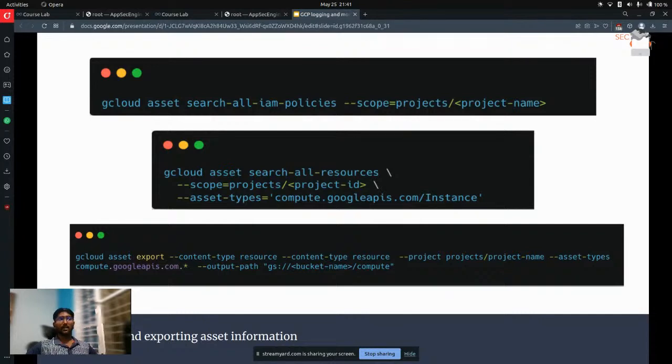Finally, the last one, if you see, is not a search. It doesn't do asset search. It's instead doing something called asset export. And this lets you export the details of the VM instance that is running on your current project to a certain bucket. In this case, our bucket is called bucket name, which we're going to be inserting in the next lab that I will showcase very shortly.